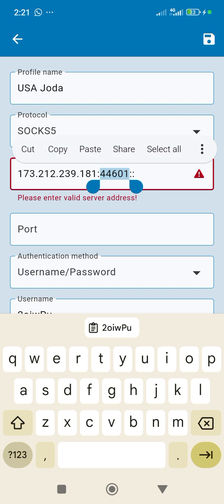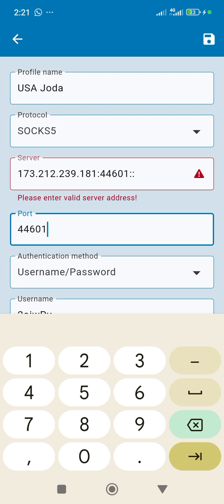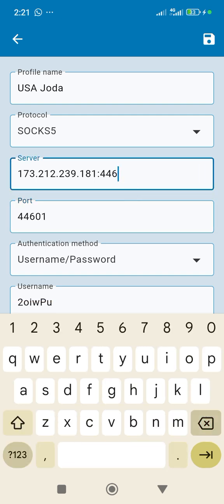This one I selected is the port, so I'll copy and paste it on the port. And 173.212.23 is the server, so I'll leave that. I'll clean all of this and leave it like this.